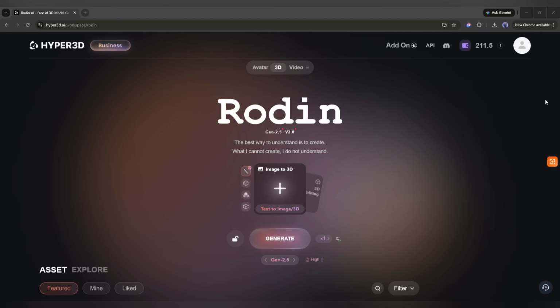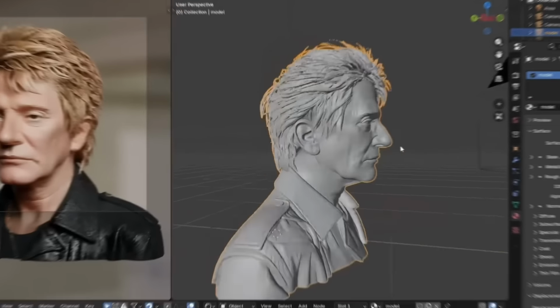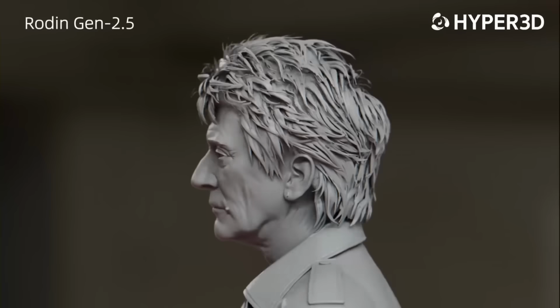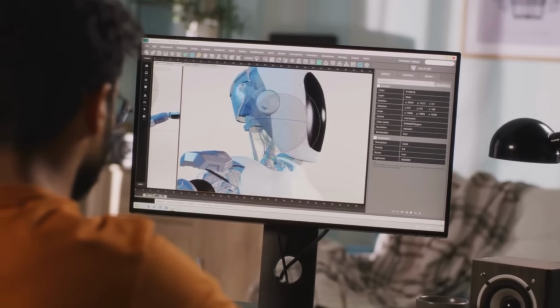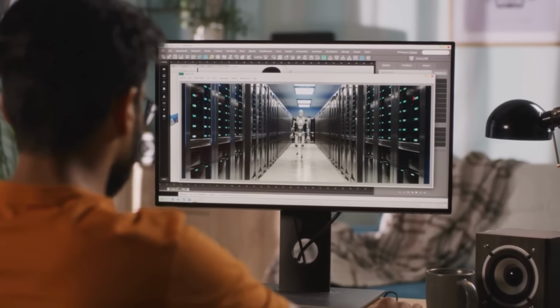Today I'm going to show you Rodin Gen-2.5, and this thing is built specifically to fix every single problem I just mentioned. By the end of this video, what used to take you days, you'll be knocking it out in no time. Let's get into it.